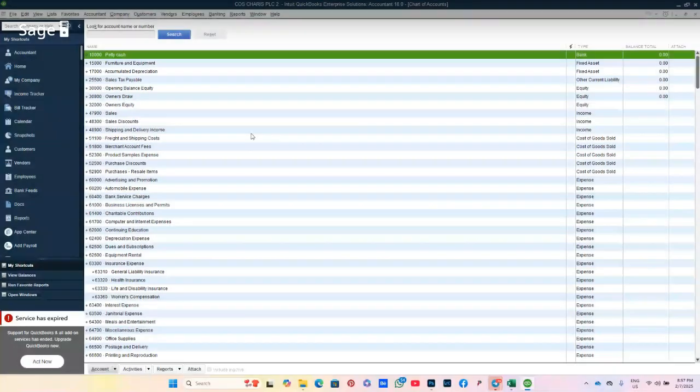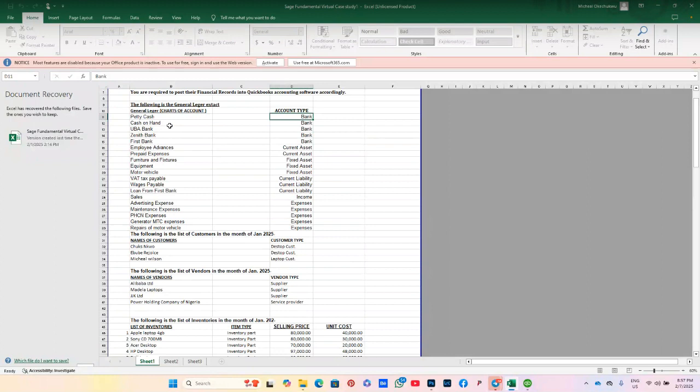So what do you observe? Petty cash has been added to your chart of accounts. So if you look, the account type is bank, and the account number I used is 10,000. So now in my case study, the next account is what? Cash on hand. Under which account type? Bank. So I want to set up cash on hand.